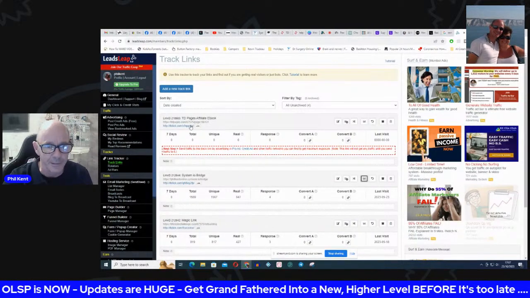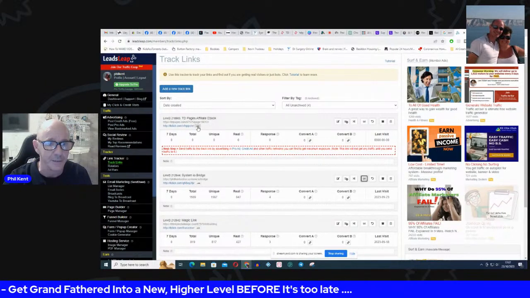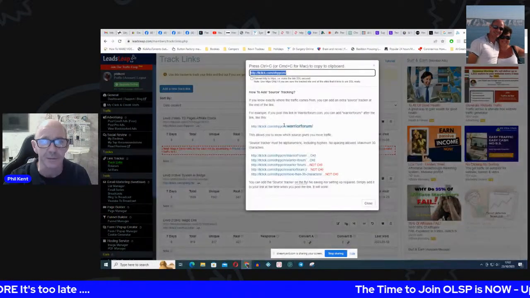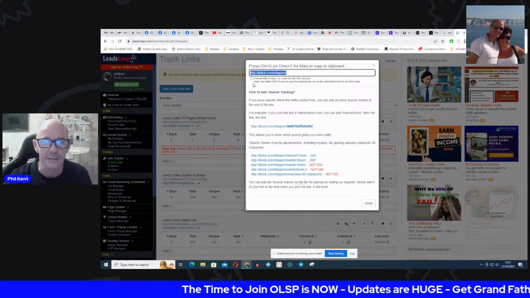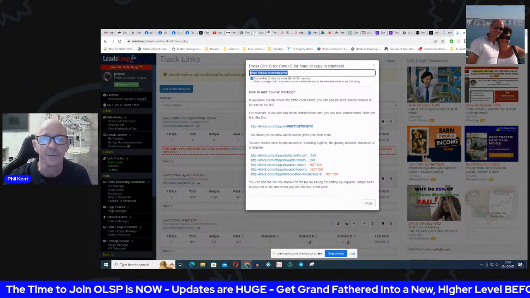So you go back to here. As you can see, when you put this TD Pages affiliate ebook there, it says to use this. This is the tracking link it's created for you underneath at the bottom. So you use this. Now, as you can see, it says convert it to HTTPS because it is secure.